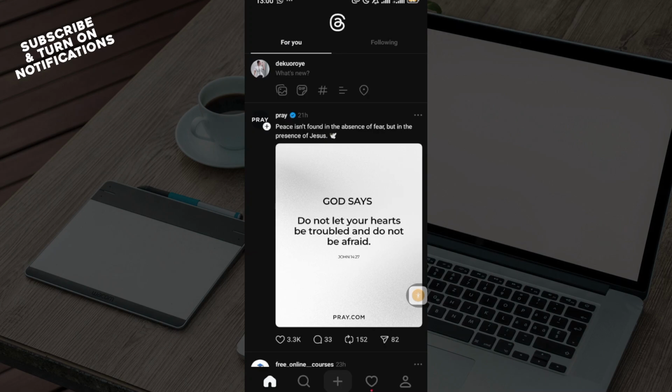How to enable or disable notifications on threads. Hello everyone. In today's tutorial, you'll learn how you can enable or disable notifications on threads. This is very simple and I'll put you through on how to do it.